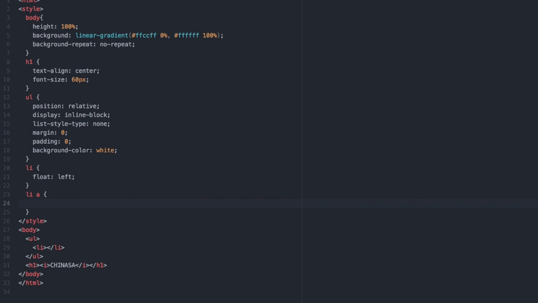So the first element in our list items is going to be display block. So this display block makes the whole area clickable. These boxes, the entirety of them is clickable. So you can click the pink part and it will take you to the website. You can click the word, it'll take you to the website.